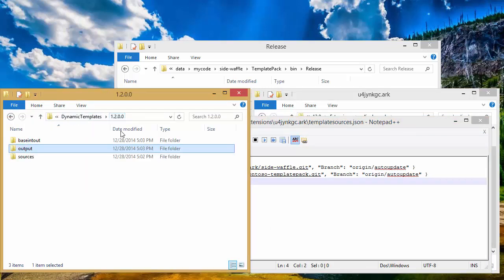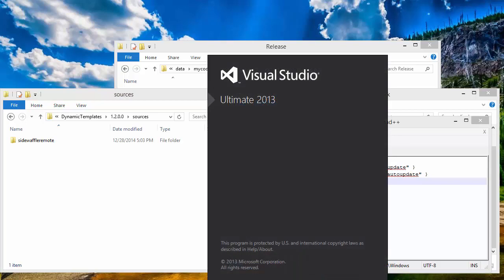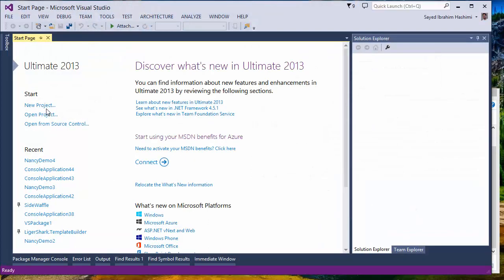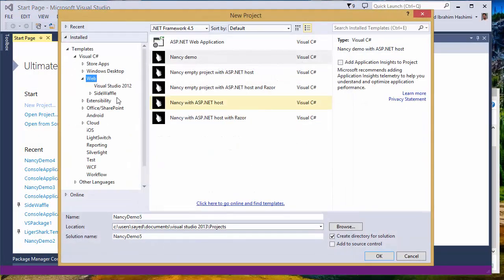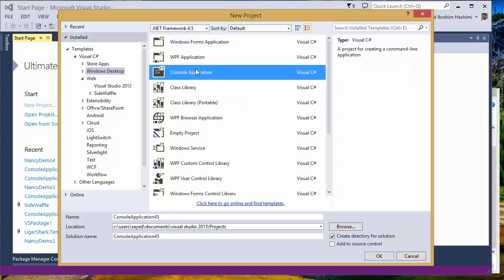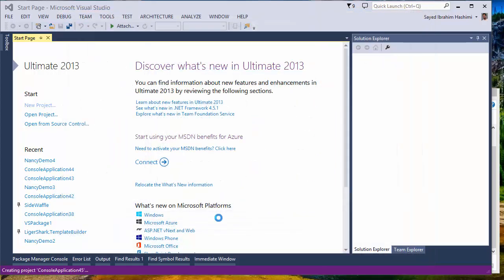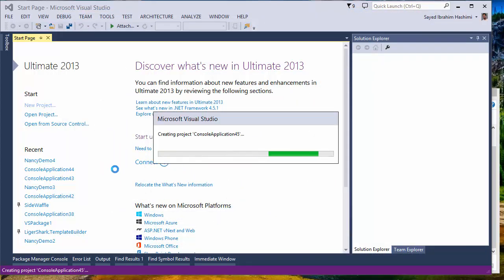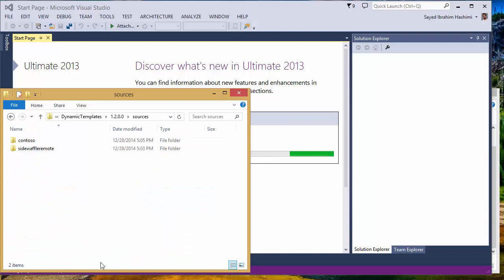Go back to the 1.0 folder here in sources. We can see that we have SideWaffle remote here. Okay, let me fire up Visual Studio one more time, and then we'll go through File, New Project. One note here, there's no Contoso project here. Alright, let me just create a console app again. It doesn't really matter what type of project you create. The extension gets loaded whenever a project is loaded. That's why it behaves that way.